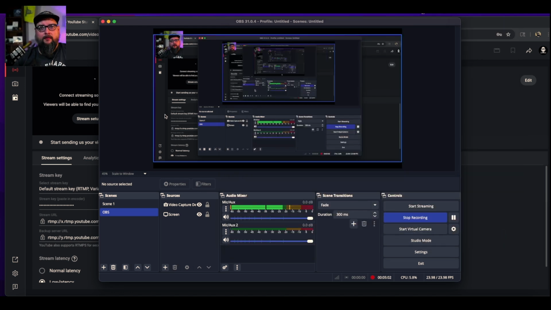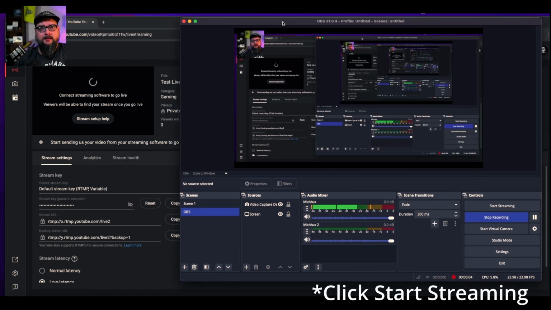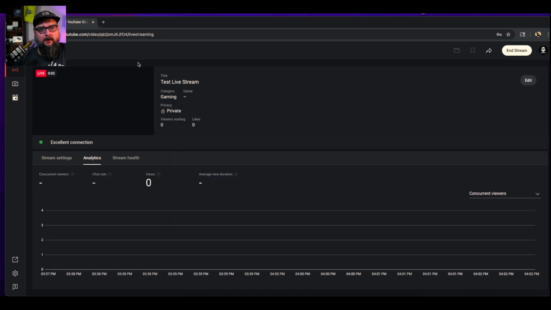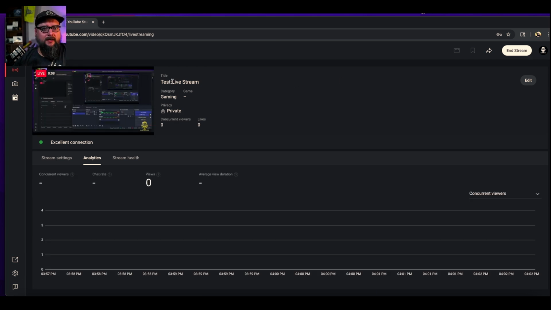All right, so now that we are back in the main screen of OBS, as you can see behind here, we have YouTube Studio waiting for us to start our live stream. All right, here we go. It is now streaming live. It'll have a buffer of a few seconds. I've seen up to 10-15 seconds sometimes, just depending on your connection.